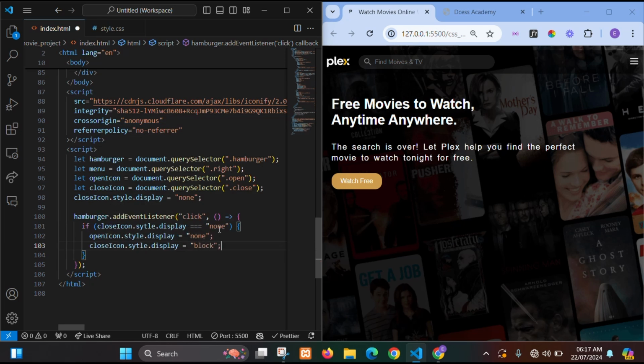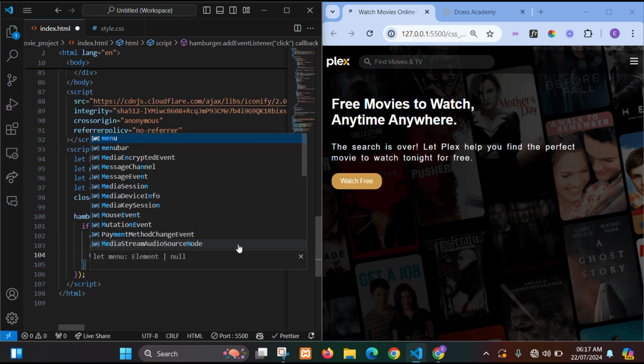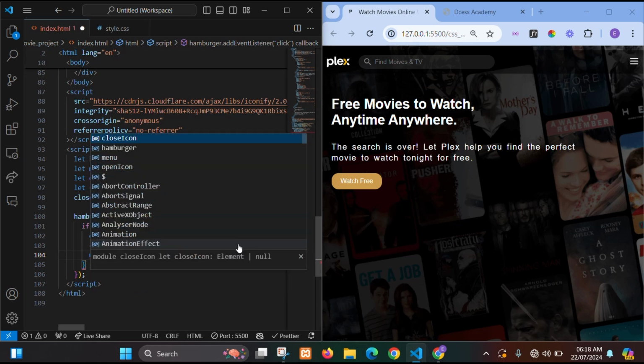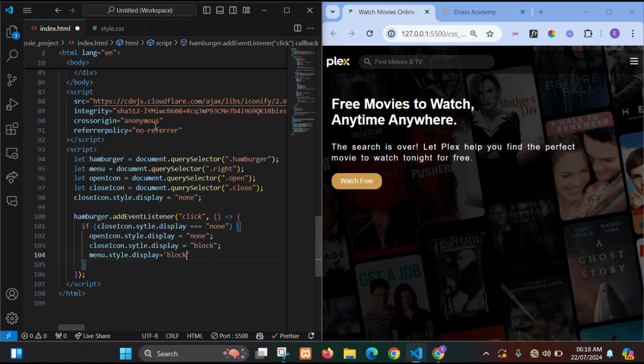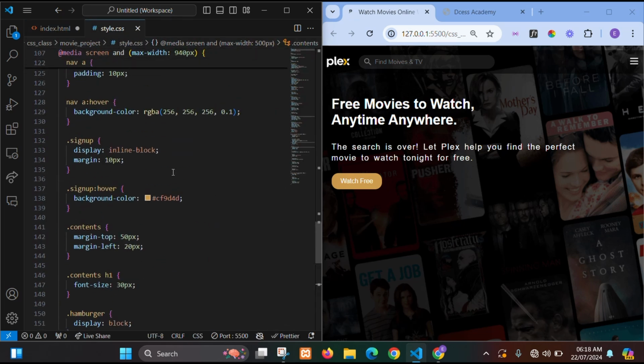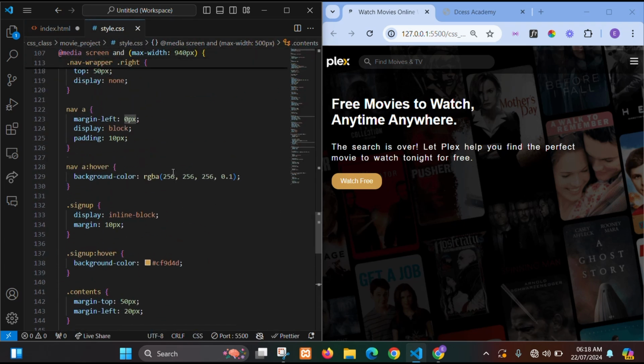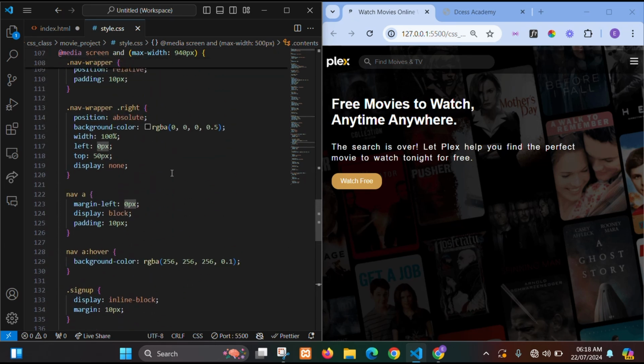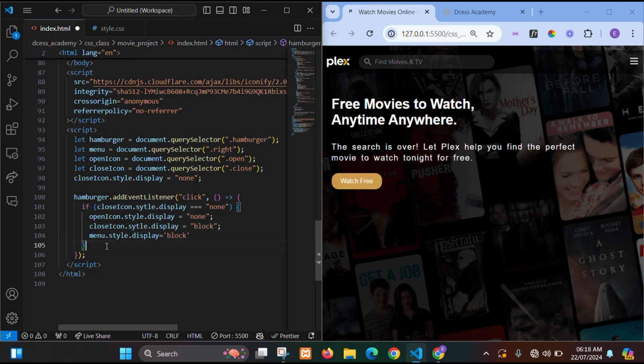So that's what I want to do. So what am I doing? I'm saying, okay, if this guy has a display of none, set this open icon to have a display of none, then let the close icon have a display of block. Then I want the menu to have a style dot display to be equal to block. Now don't forget the menu. I set the menu to be none before. This menu, don't forget I gave it a display of none. So now I'm setting it to block. That's what I'm doing over here.